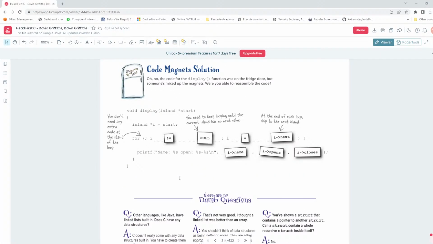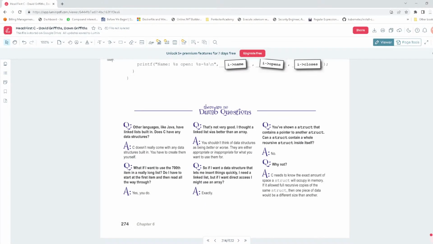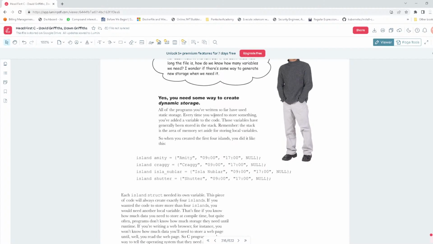Okay, so we did the same thing. Is not equal to null. Next name open closes. So we are printing all the values, and we are printing just two values. So it is clear. Now let's move on.